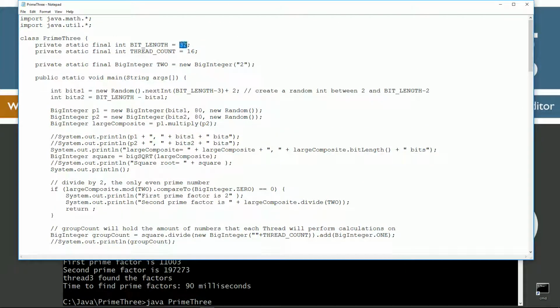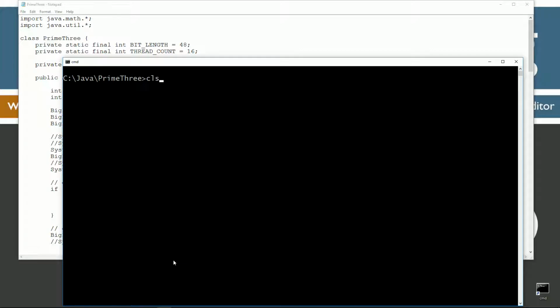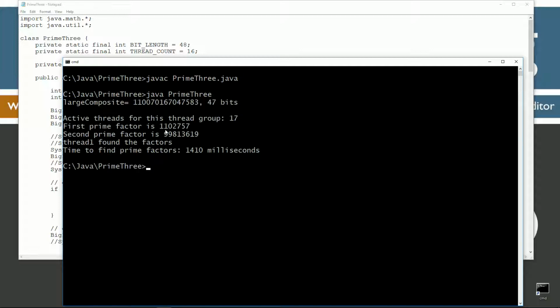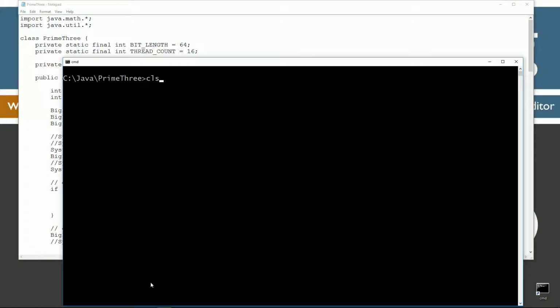Let's increase the size of our bit length up here to, let's say, for example, 48, okay? Let's save that, let's clear our screen, recompile, and let's run it. Okay, so that took a little bit longer. We've got these two factors right here. This was our large composite number. There's our factors, found in 1.4 seconds. Okay, so let's bump this thing up to 64-bit, right? And let's recompile it and rerun it.